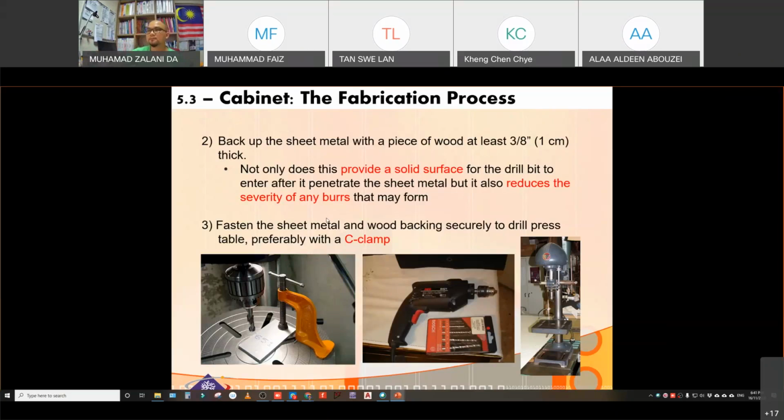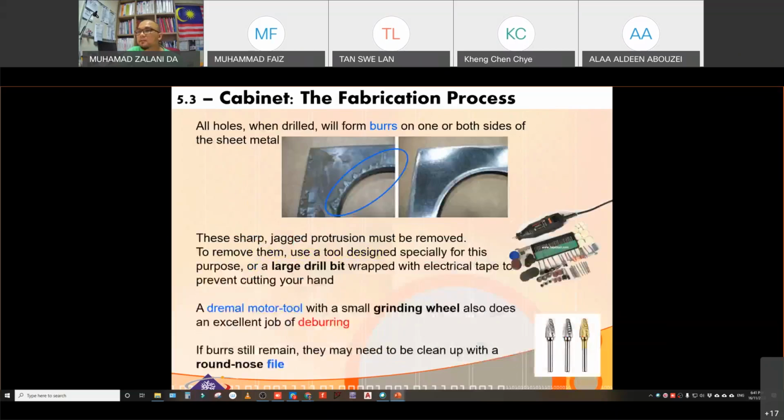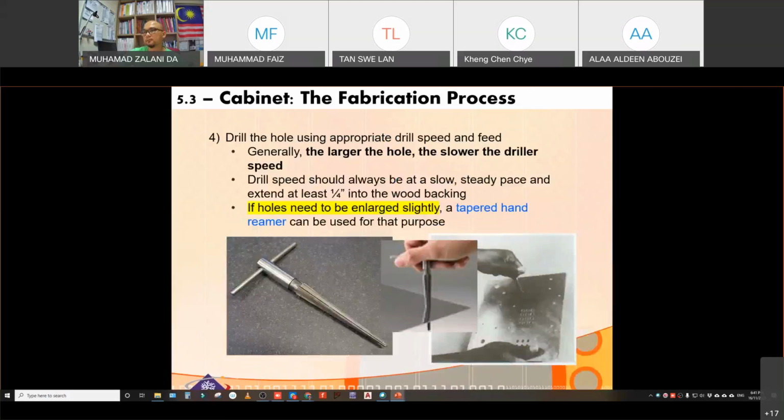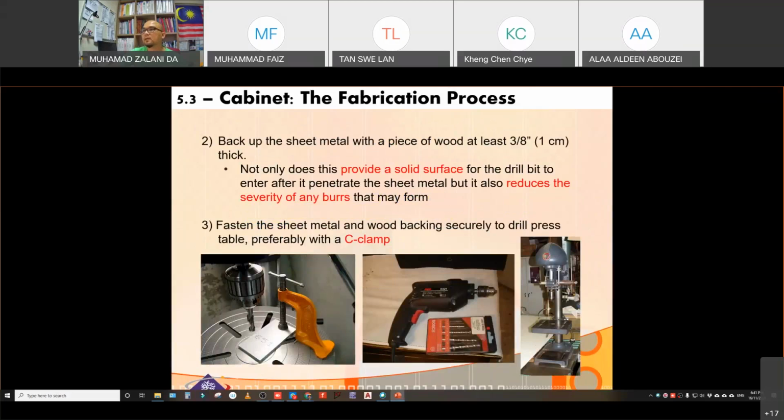Burrs means there is a figure of burrs. Okay, this one. So this is burrs, which is some sort of sharp edge. After we make a hole using the drill bits, there are some remaining pieces of metal, which is burrs, something like this. So if we use a piece of wood at the bottom, we can reduce the severity of burrs.